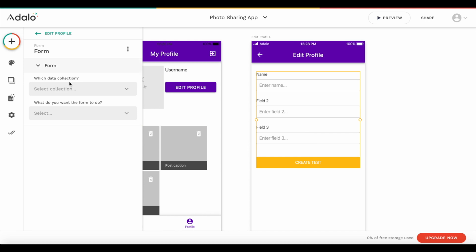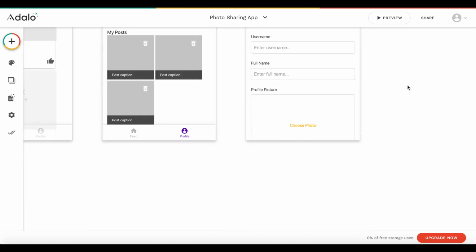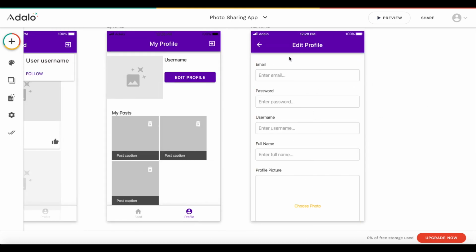We're going to click on that form here. We're going to say, this is a data collection of type user. What should this do? It should update the logged in user, and Adalo automatically recognizes all the fields here. So email, password, username, full name, and the profile picture. And users can easily modify their profile.